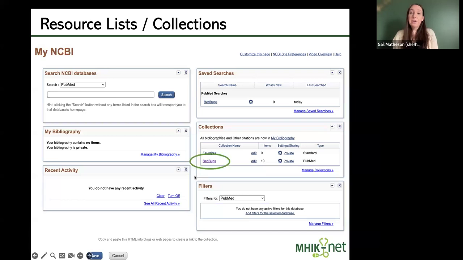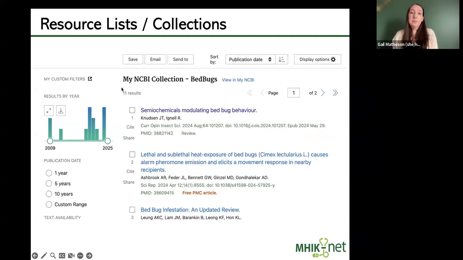Another way that you can share is if you just want to share a list of articles. For that, you would just go to the title of the collection. Click on that. It'll give you all the results in that list. And then you're going to go to email.